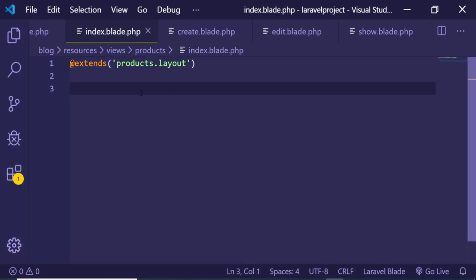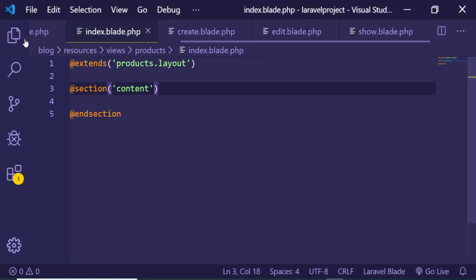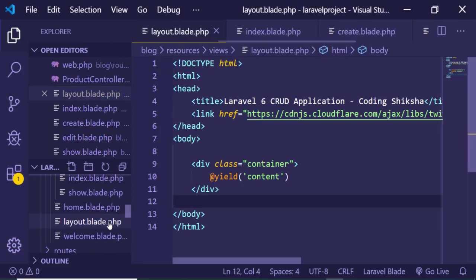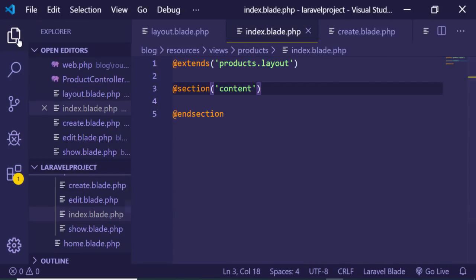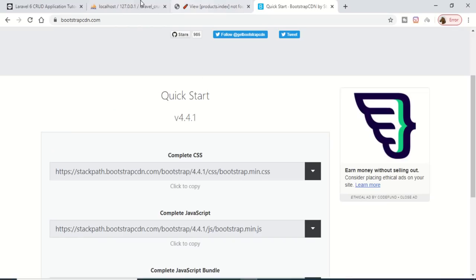After extending it, we will write a simple section here. We need to name the section, the same section name that we have given inside our layout.blade.php. You can see that we have named this content. Similarly we just need to name it content here also. Inside this section we will write our HTML code. Let's suppose I have a heading here, hello world.